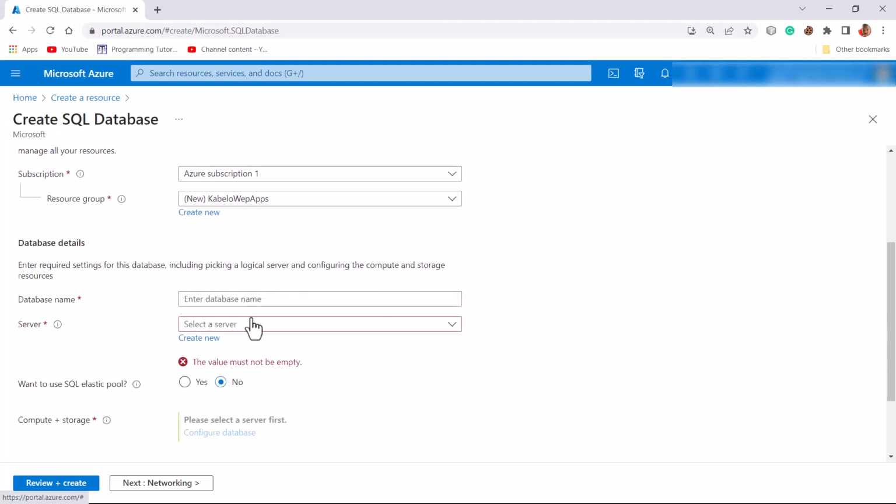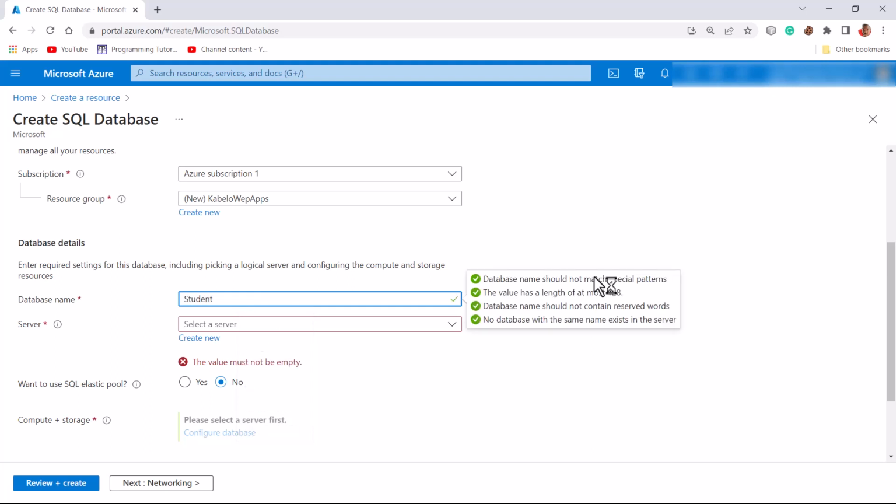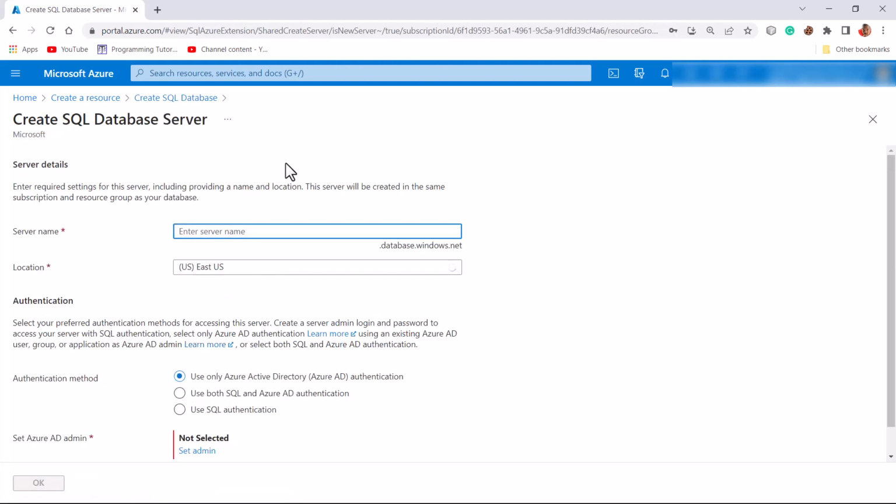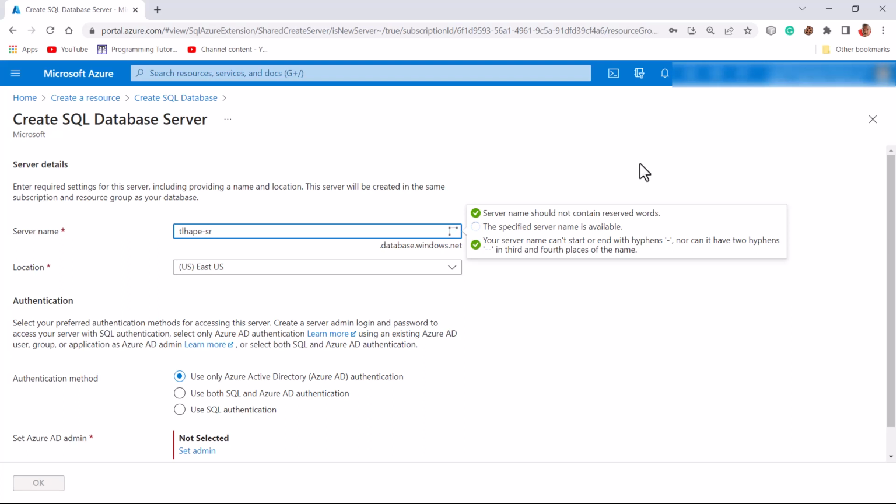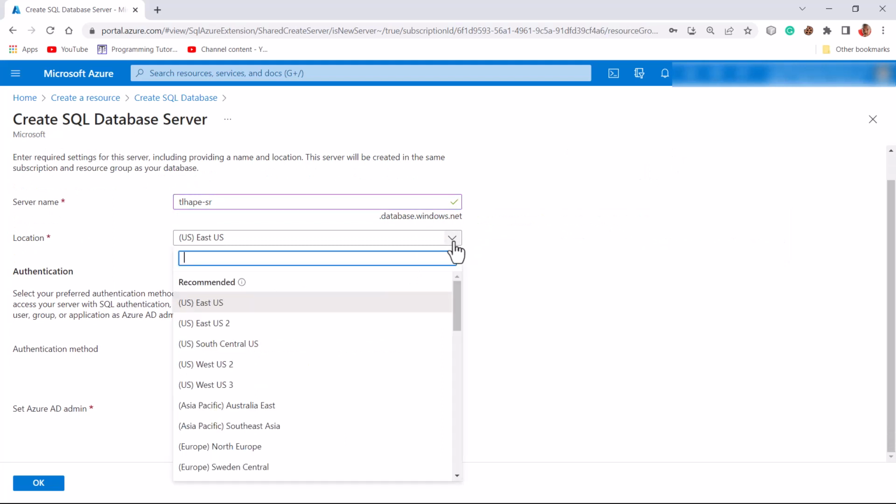Right, and then the next step is to create the name of the database. I will still use the same. I'll just say studentDB. Okay, that's fine. I don't have any server, so I'll go ahead and create a server. And the location, you can leave it as default.